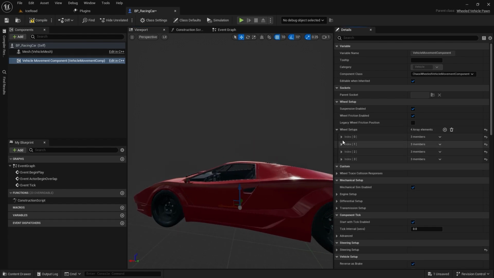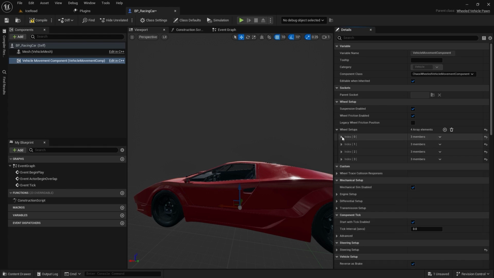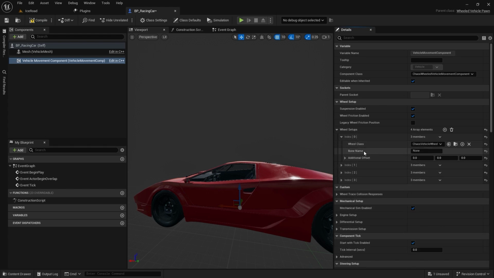Now we have these 4 wheels, and then if I come here, the first thing is wheel class, bone name, and additional offset. Well, we don't need any offset, so the important parts of every wheel are the wheel class and the bone name. So first thing, bone names. Let's set up some bone names, and then we can set up the wheel class.